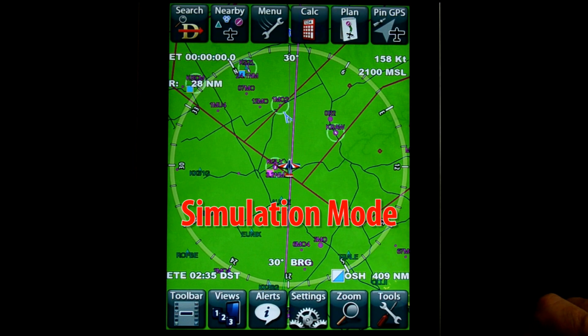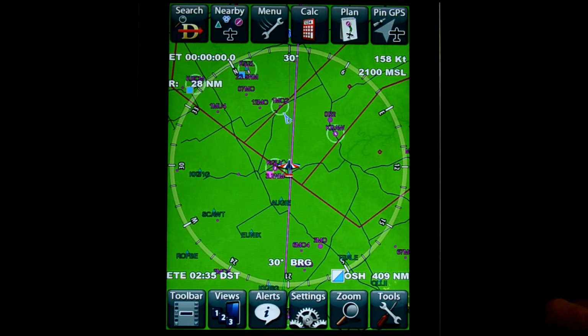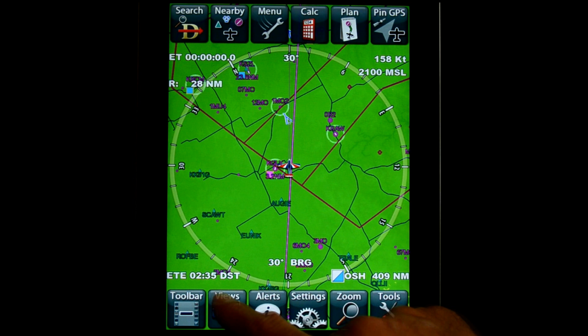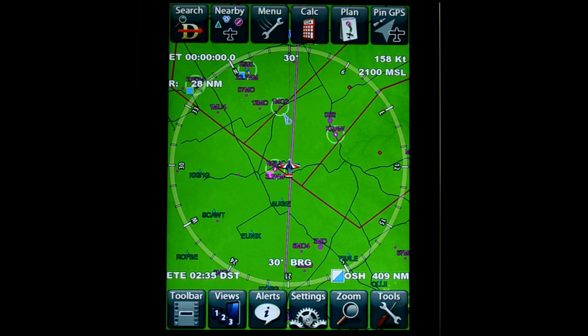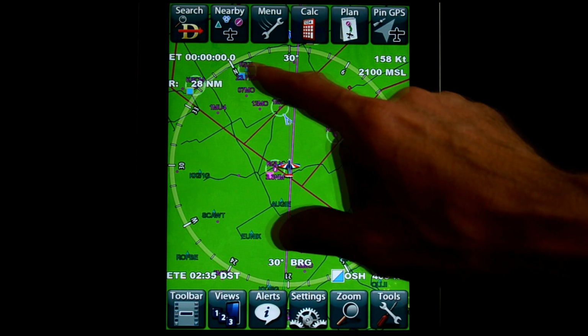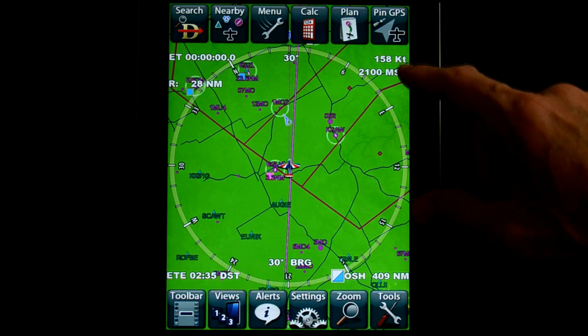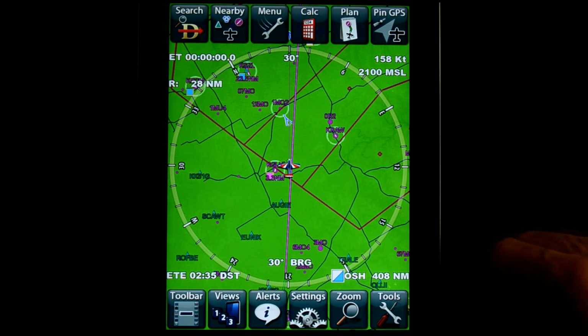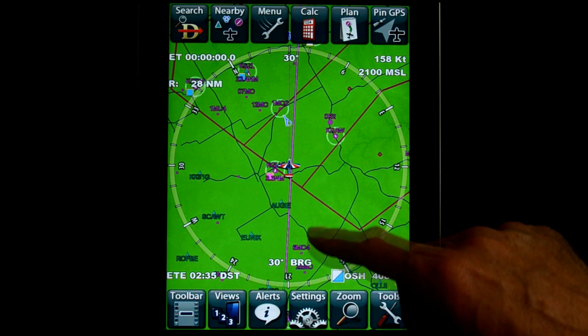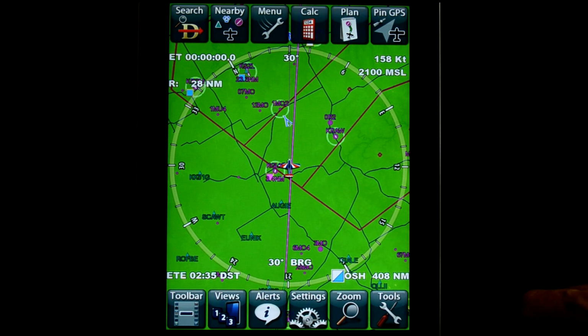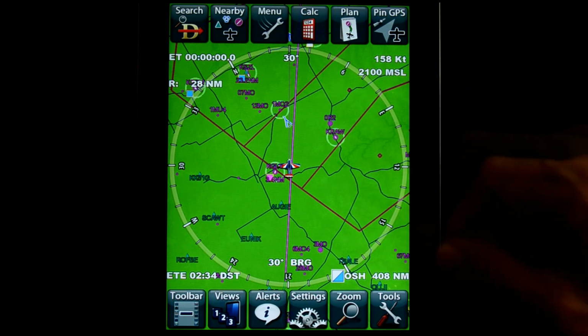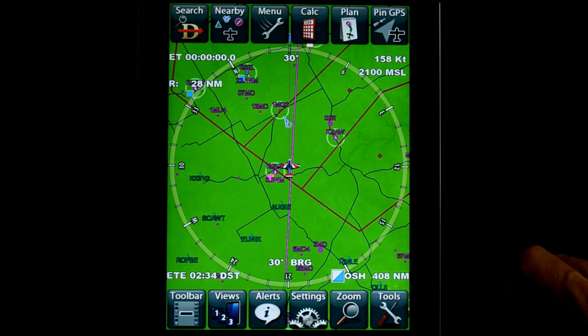Once a flight plan is active, you can see that the pertinent flight data is shown on the map. Distance and time to waypoint are shown at the bottom, time of flight, ground speed, and altitude are shown at the top, bearing to waypoint and our ground track are shown in the middle of the screen. If we align the bearing and the ground track together, we're on a perfect course to our destination.